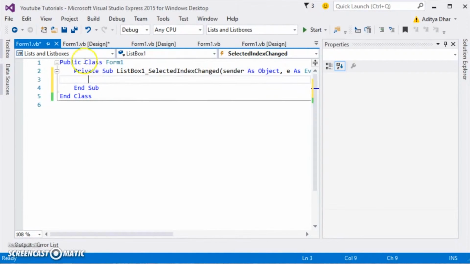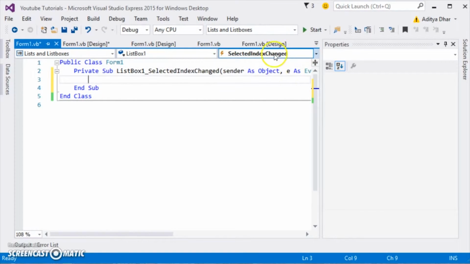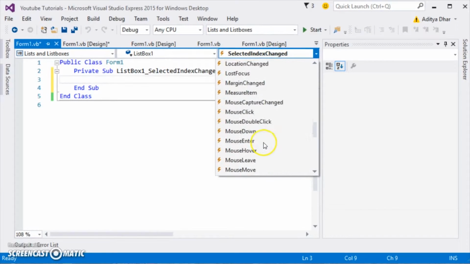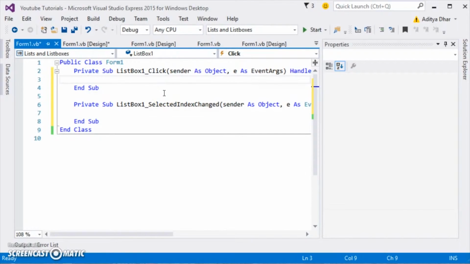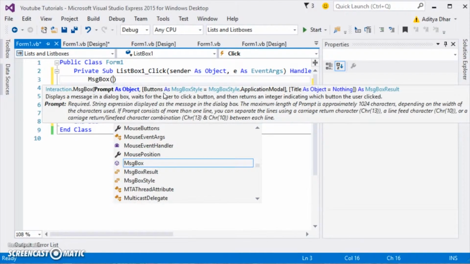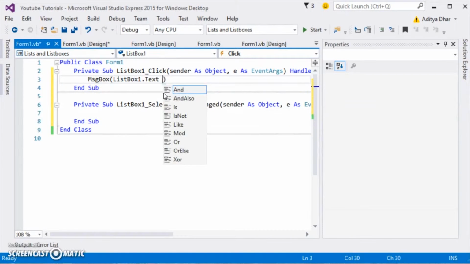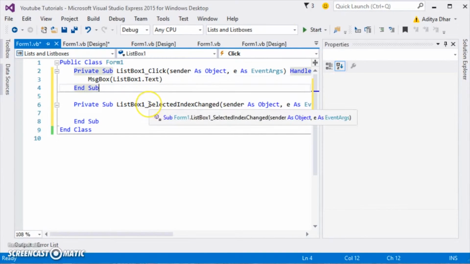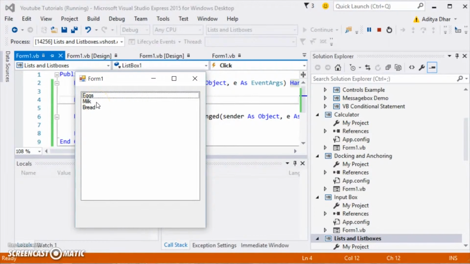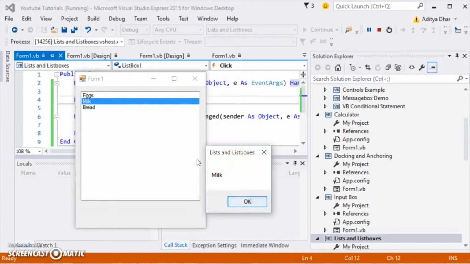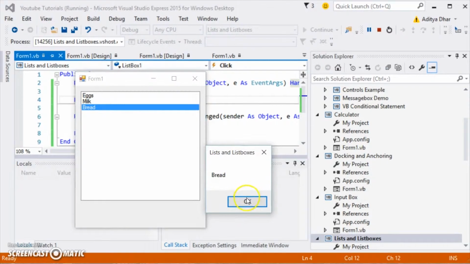First off, when you double click on ListBox1, you'll get SelectedIndexChanged. We'll talk about this later, but for now we're going to go up until we find Click. Now type in MessageBox, and inside all you have to do is type listbox1.text. And that's it. Okay, so let's click on milk, and there you go, it says milk. And bread, oops, I didn't click on it. Bread, same thing.